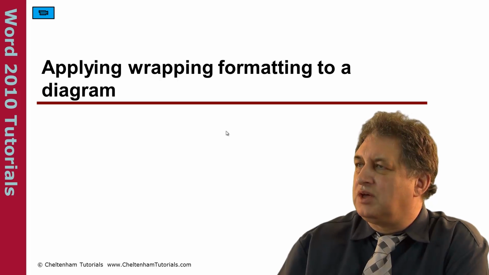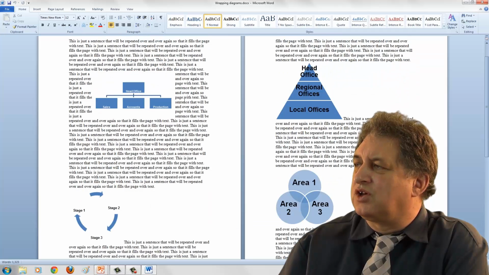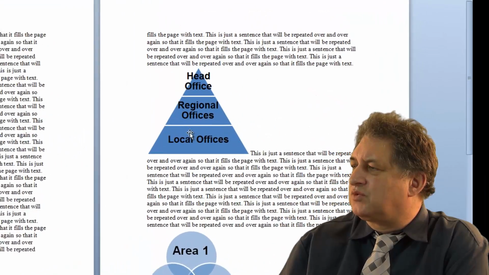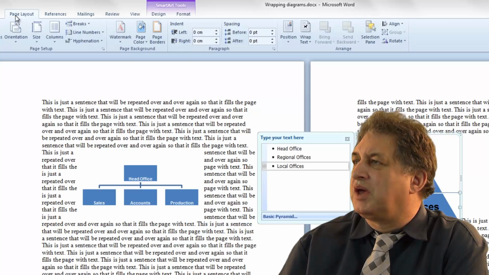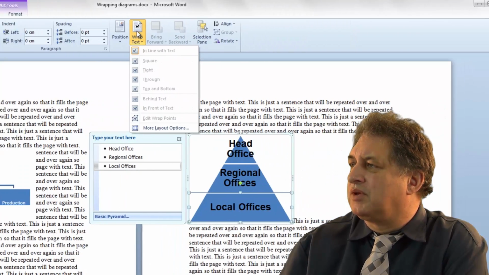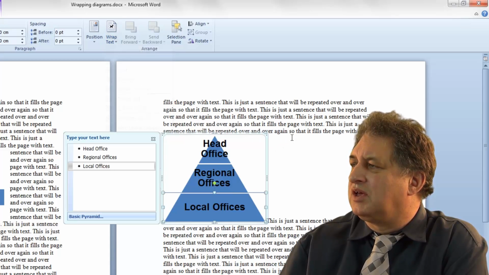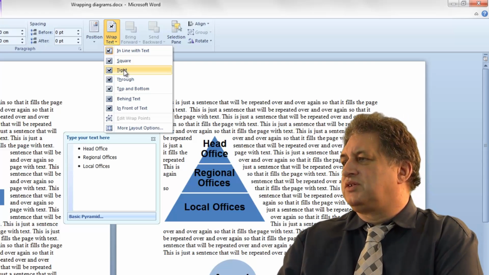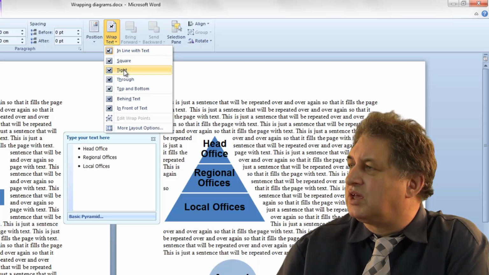Applying wrapping format to a diagram. Here we've got a Word 2010 document with a number of diagrams inserted into it. Let's click on this one here and let's go to where it says page layout and wrap text. You'll see in this case it's greyed out, so you have to be a little bit careful how you select the diagram. Let's try again. Let's click here. Let's try it again, and now they're available. So if you're trying to adjust the text wrapping around a diagram, if it doesn't initially work, just deselect it, try reselecting it so you get it just right.